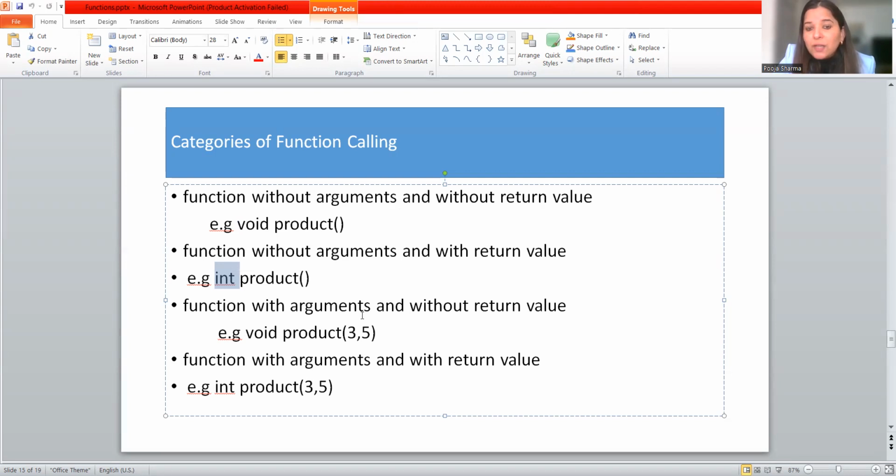Next, function with arguments and without return type. I can write a function with arguments. Here I have written the arguments also. 3 and 5 are the two arguments having integer data type. And this function will not return anything because I have written void in front of that function. The last part is function with arguments and with return type. Now I have a function called product which has arguments 3 and 5, so I have two arguments to that function, and a return type also, that is integer.